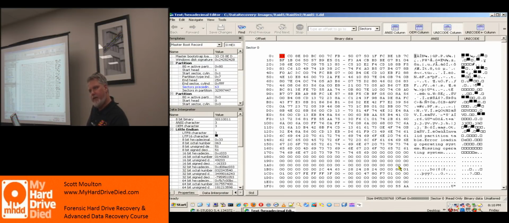We've looked at this on a DeepSpar. We've looked at this on other hard drives. You see at the bottom of the beginning of the sector, you have 55AA. That's what I look for first. Every time I see a boot sector, I recognize the 55AA and then the process from there.